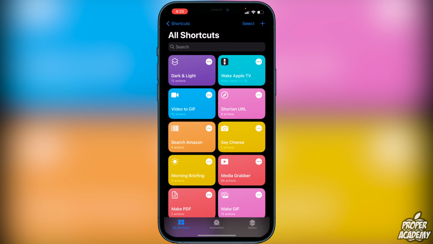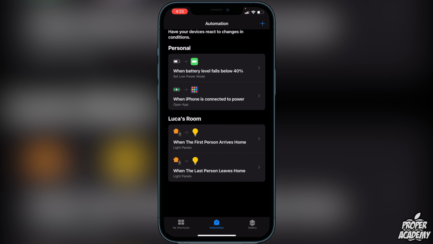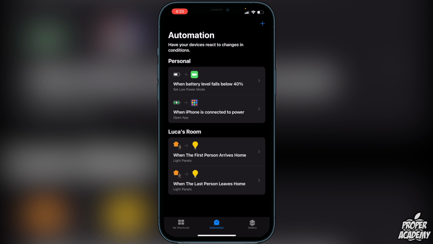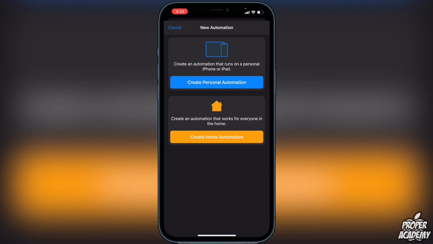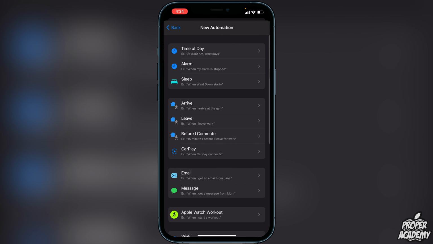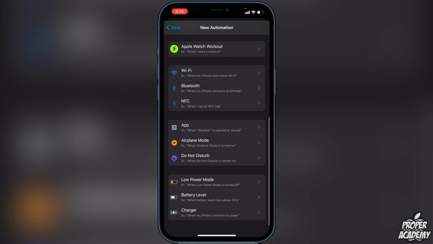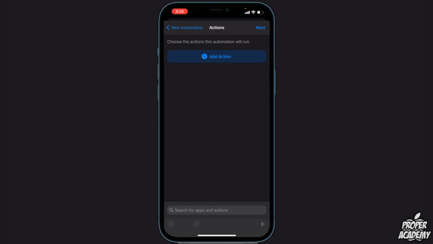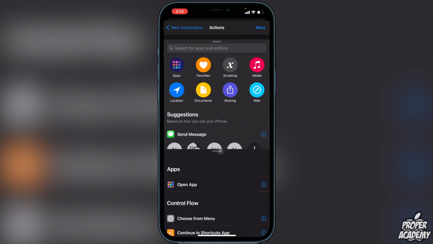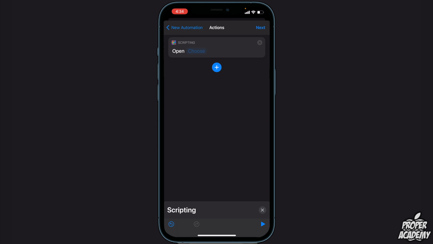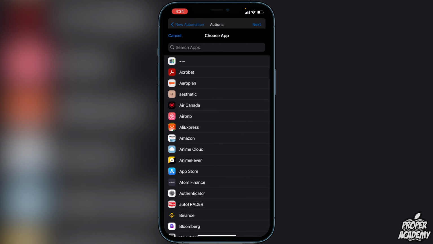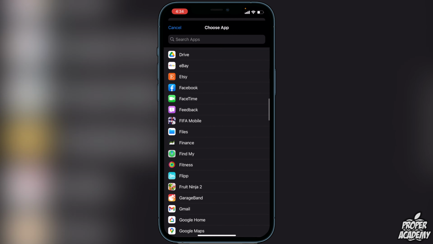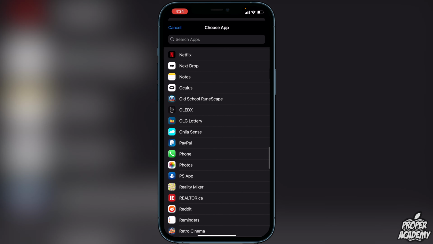So all you want to do is go over to shortcuts, and you want to go to automation. You then want to go up to the top right corner and click on the plus icon, and then you want to click on create personal automation. You want to scroll all the way down to the bottom and click on charger, and then just make sure it is connected. Once that is done, just click on next, and then I'm going to click on add action, scripting, open app. And then when it asks you to choose an app to open, you just want to click on choose and then click on oledx. So we just have to search for oledx here and click on that.